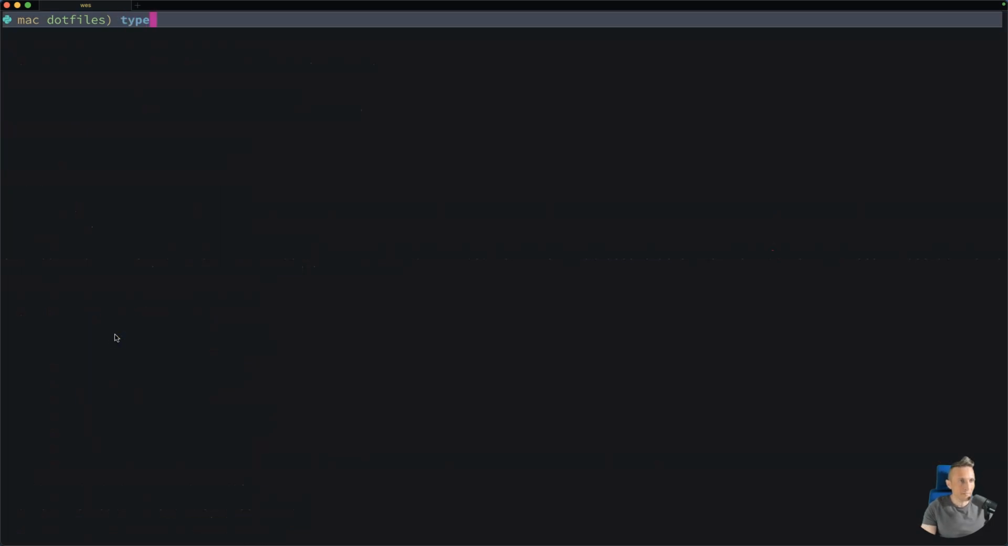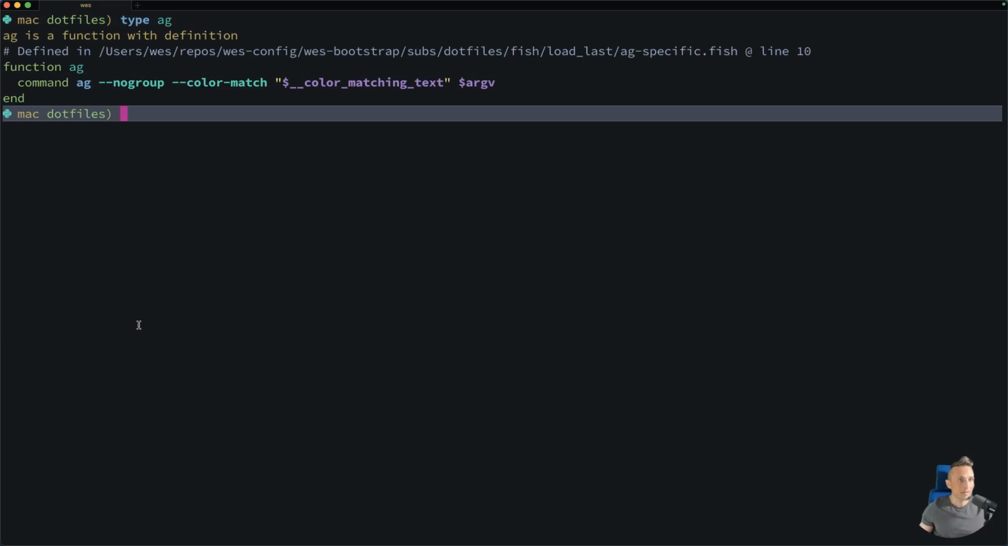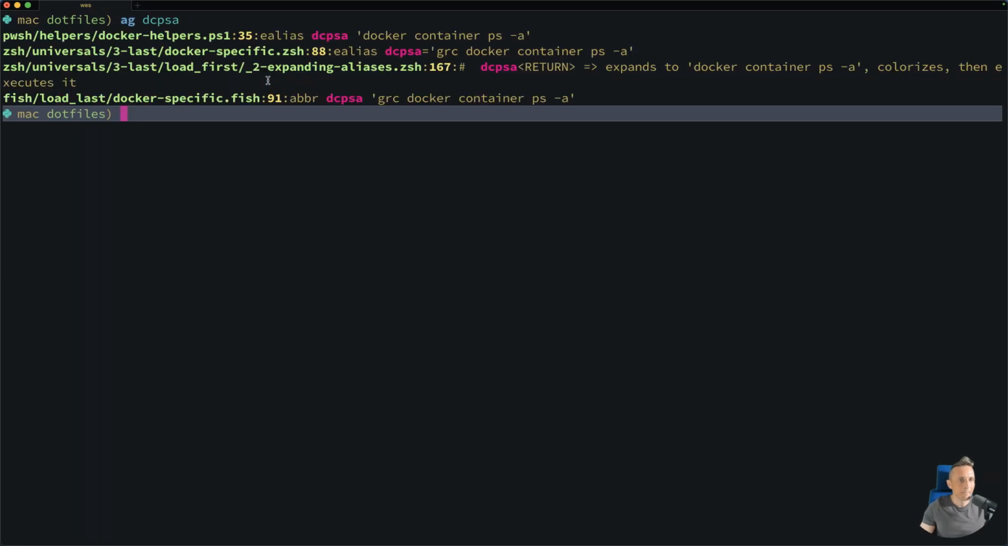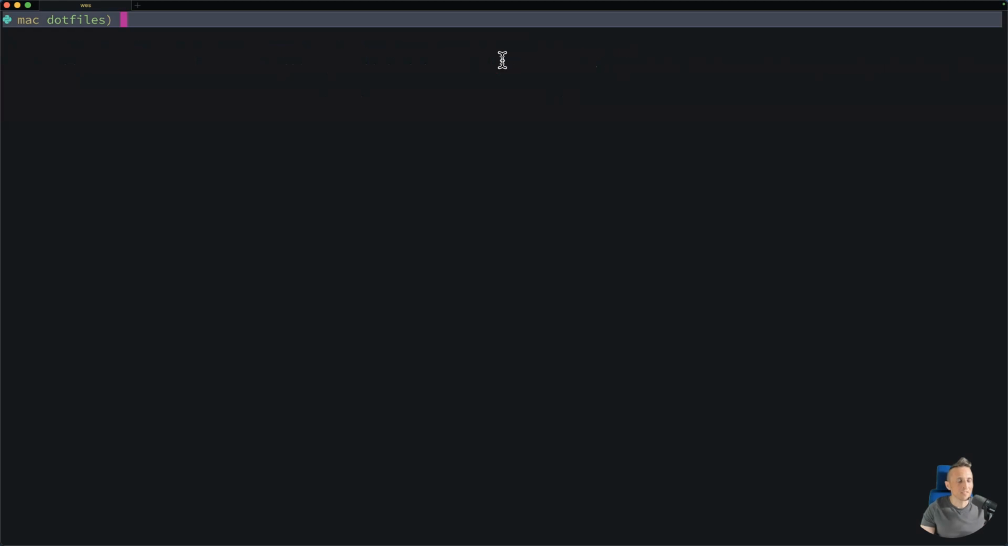All right, then if I look at my AG command again, I also pass a color here to get that nice pink match. So I do AG DCPSA. I get nice highlighting of whatever I search for, so it's easy to see where it falls within the line.